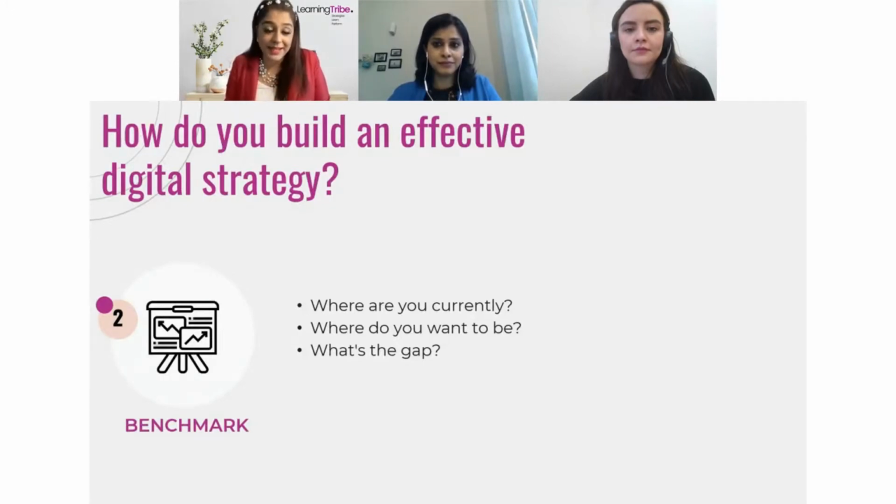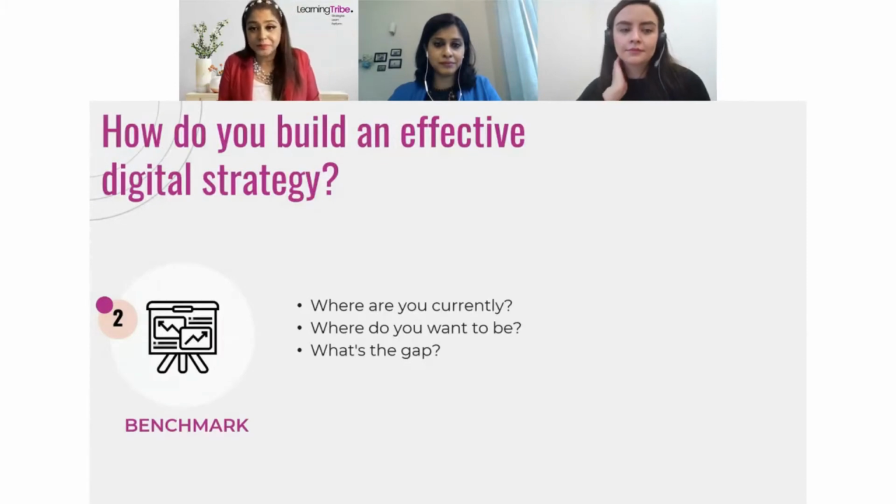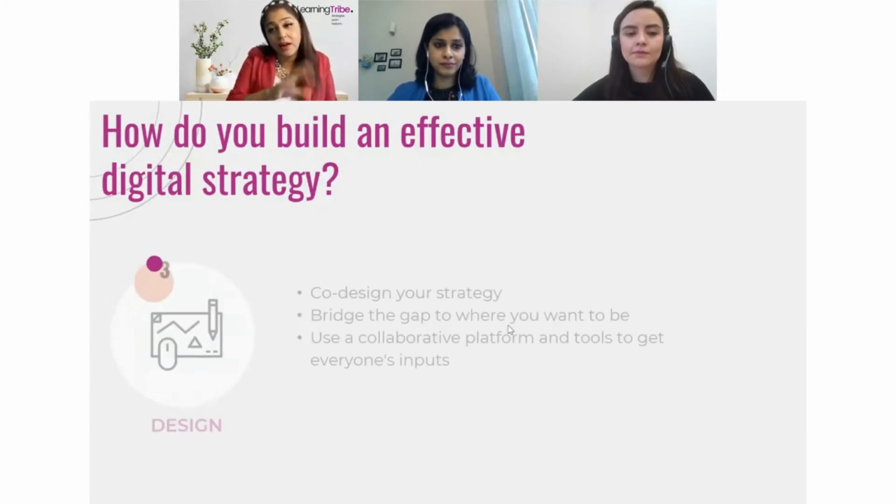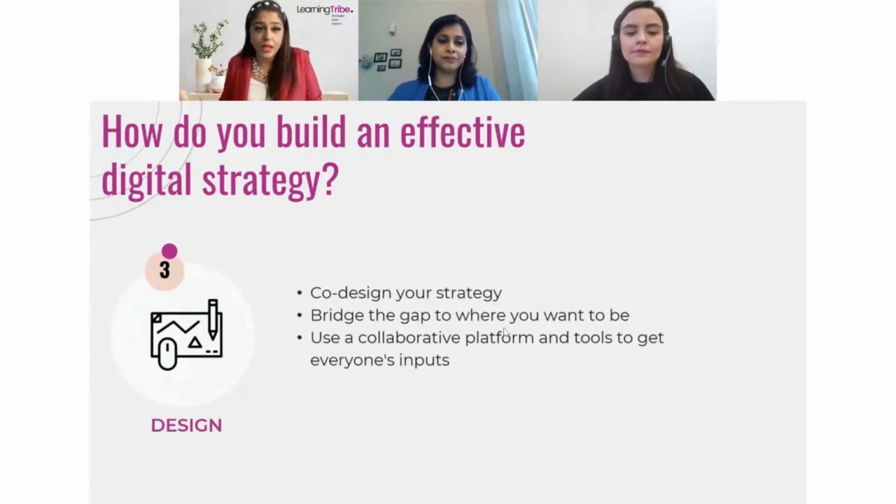100%, absolutely. Getting people along in the journey with us. So now that you know where you want to be, you get to designing your strategy. And this is with the intent to bridge that gap you've identified and get to where you want to be. We'll talk in more detail about what are the components of a digital learning strategy.